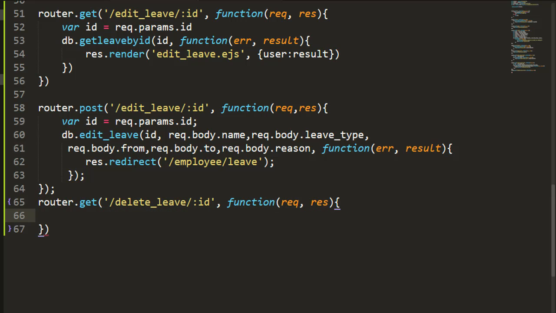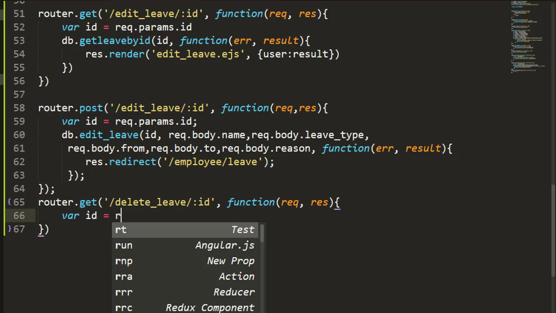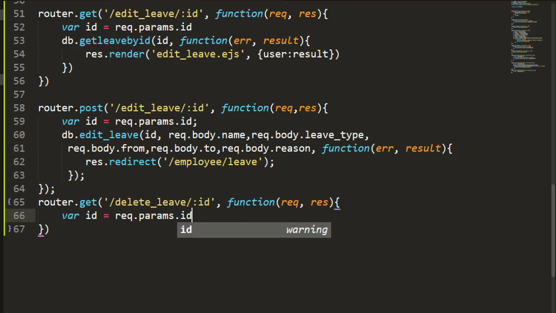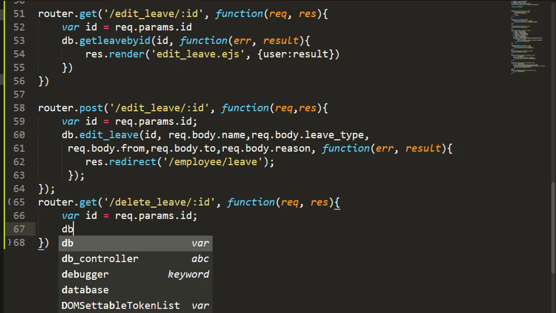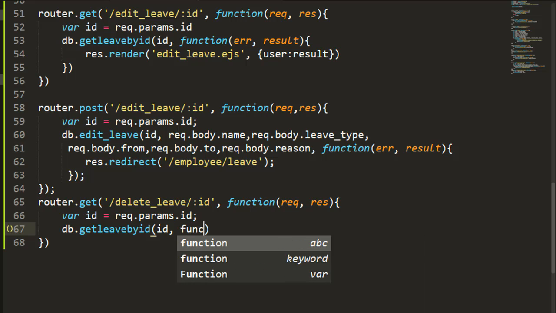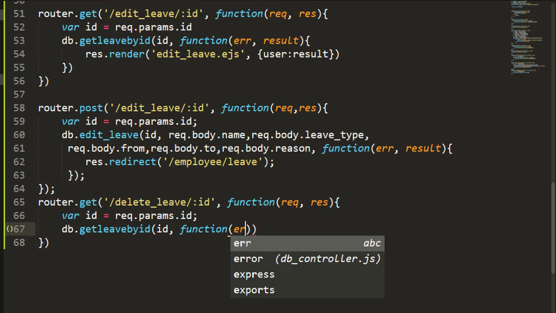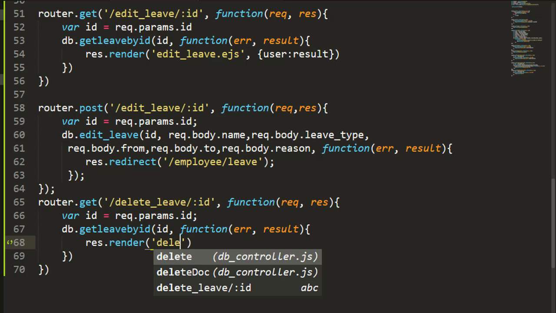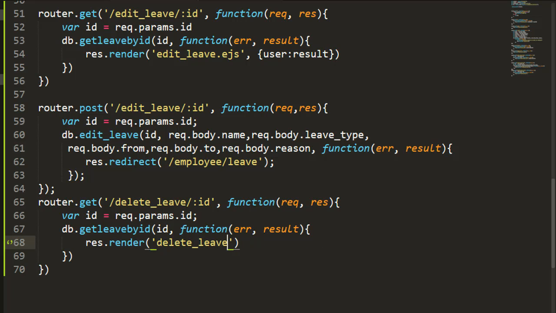All right, now the next thing we have to do, don't forget we have to get the ID first. It's a variable id, it's equal to req.params.id. All right, so then we want to say db.get leave by ID, we pass ID here, then we pass our function here as well. Then we need to pass error here. We're doing that several times, so this should not be new to you anyway. So then we have res.render, then we want to render delete.ejs. Then we have user here, then we'll pass results here as well.